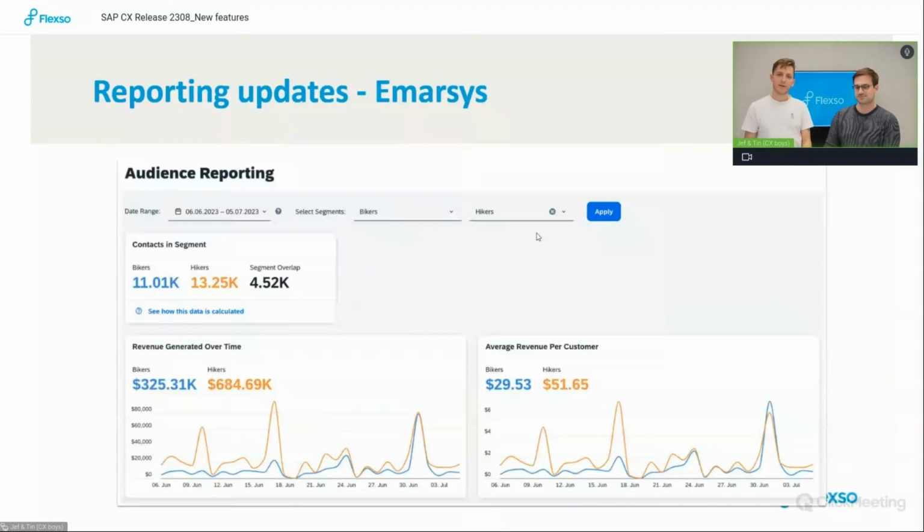Let's assume I'm Yuri, the marketing manager of a company that sells bikes and also sells goods for hikers. I want to compare which goods are performing better compared to the other ones. If you simply create a segment for each of those groups and select the segments in a new report called audience reporting, you can compare the revenue over time. If you look at the graph displayed, you can see that the hikers are currently buying more than the bikers. So that's obviously a useful insight for Yuri, the marketing manager.